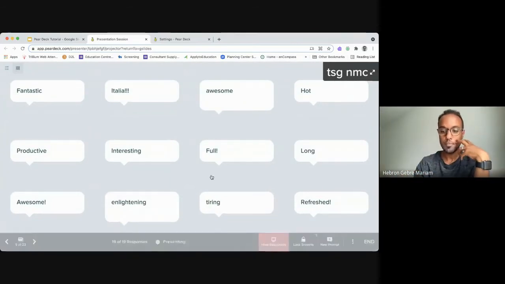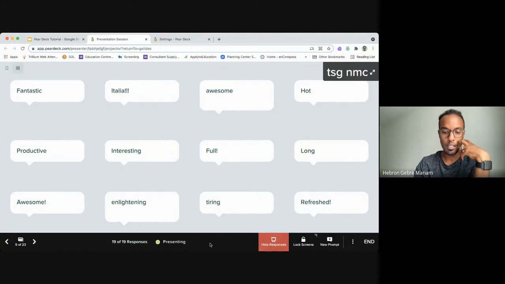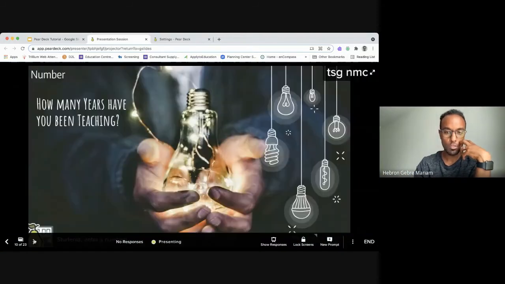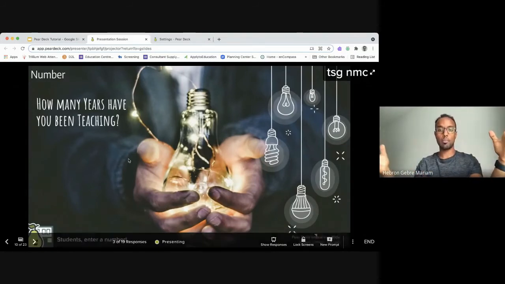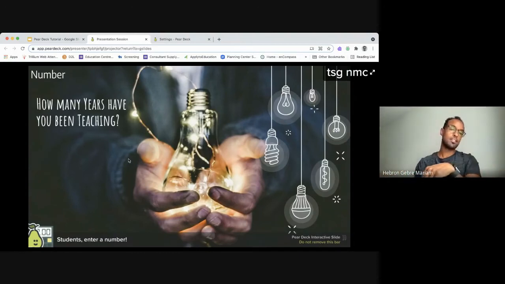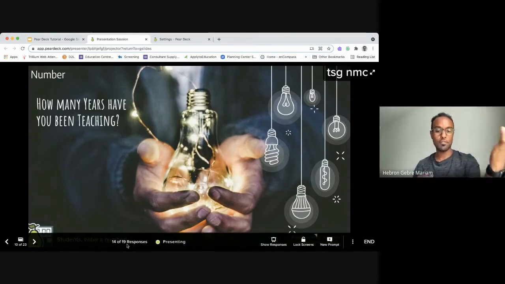I'm going to go on to the next one. You'll notice that when I clicked on the next one, your ability to type or stay on that slide went away. So that's instructor-paced. I control the pace for the whole class. All right, so how many years have you been teaching? Enter a number really quickly. We've got 13 of 19. This is fantastic. You guys are quick.